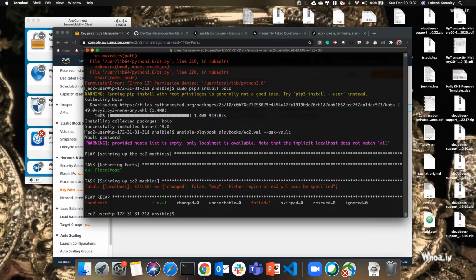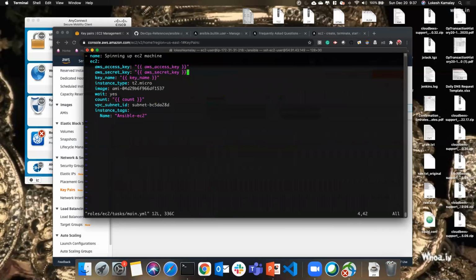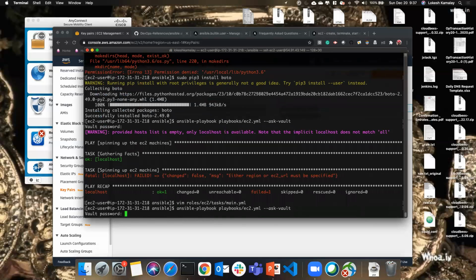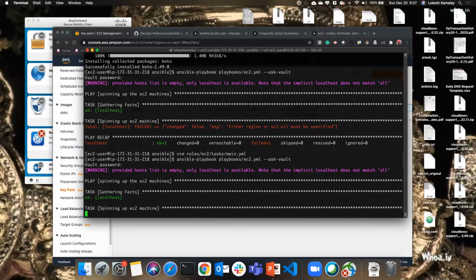gathering facts. Either region or EC2 URL must be specified. So I need to mention the region. That's fine. I go back to my roles, EC2 tasks main. So I need to mention the region here. I'm going to take us-east-1. It is mandatory according to the EC2 module for spinning up the EC2 machine.